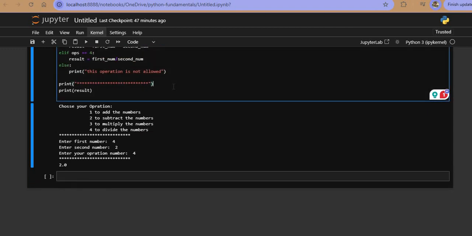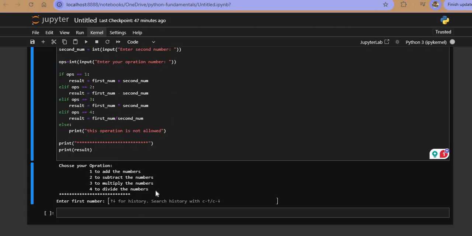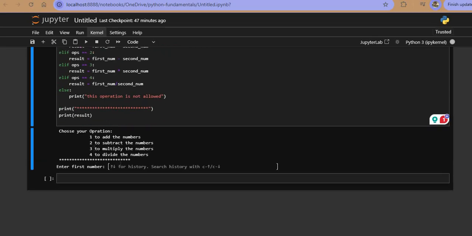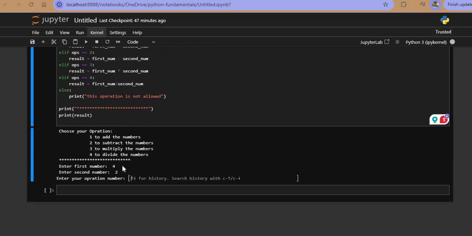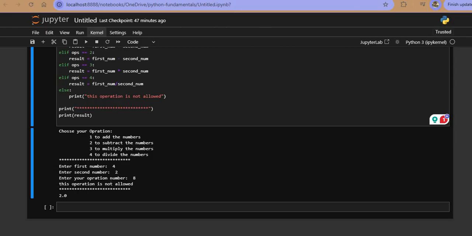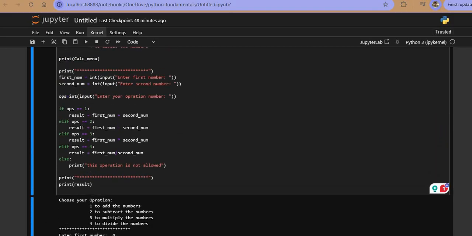Let's say someone gives an operation apart from these four, right? Let's say 4, 2, and I'm just saying 8, right? So it says this operation is not allowed, but it is printing. Why? Because the result value is already set in the previous execution, right? So you need to make sure that you are discarding that value, so that you can use it.